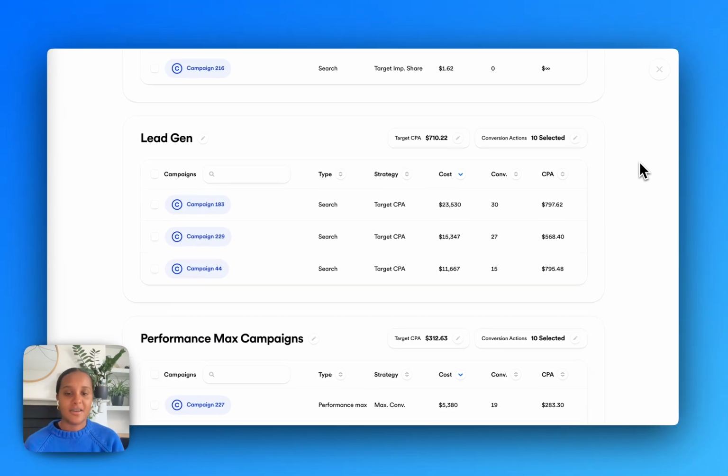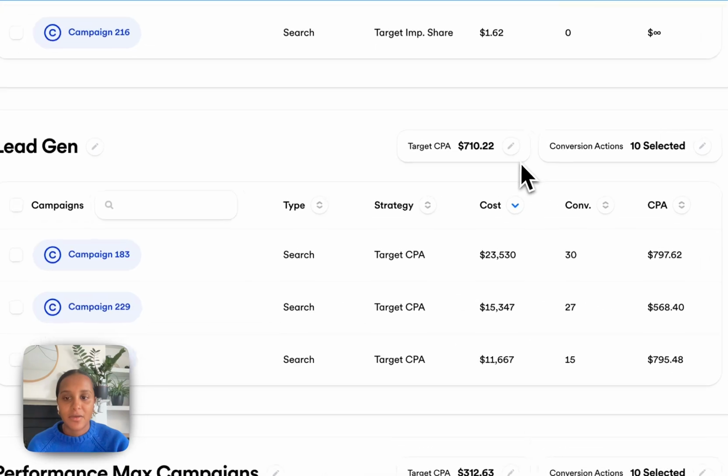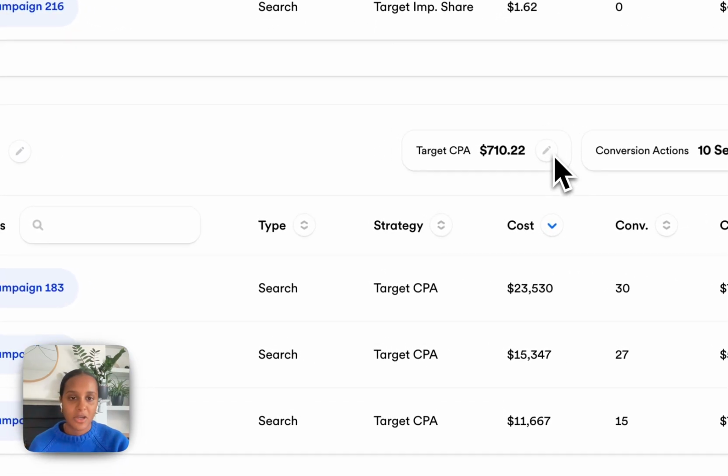Now let's look at setting targets. Optimizing without clear goals is a bit of a waste of time, to be honest. We need to have a benchmark of good performance to understand what bad performance is. So to get the best results with Opteo, it is important to set performance targets for your campaigns. So to do that, you can click the pencil icon next to the target CPA or target ROAS box here.